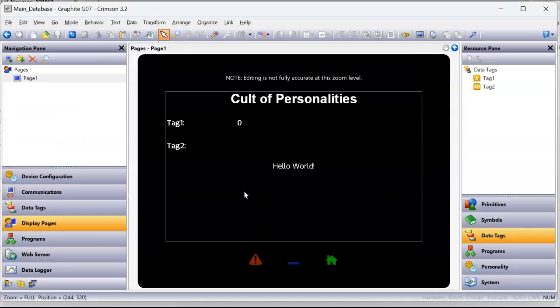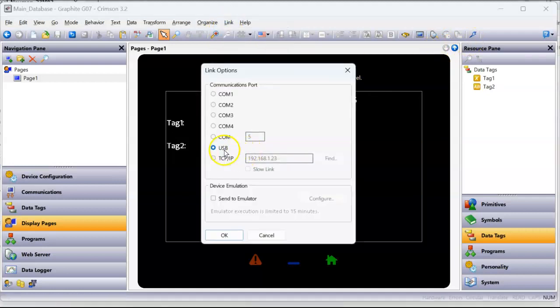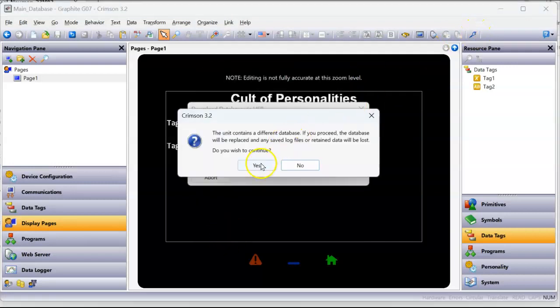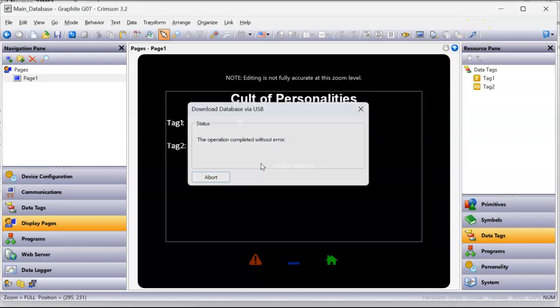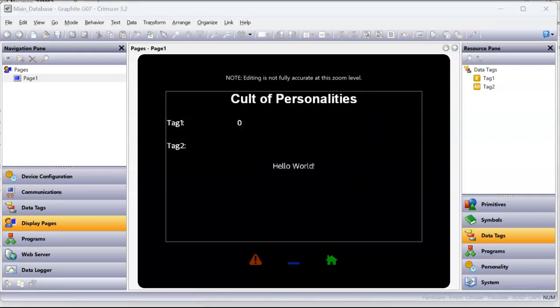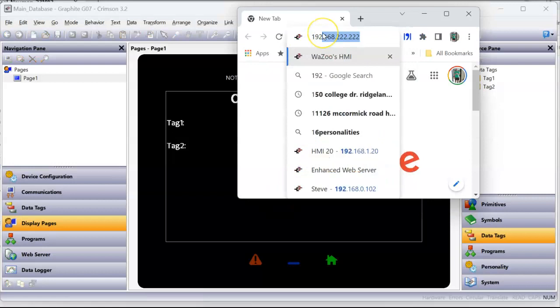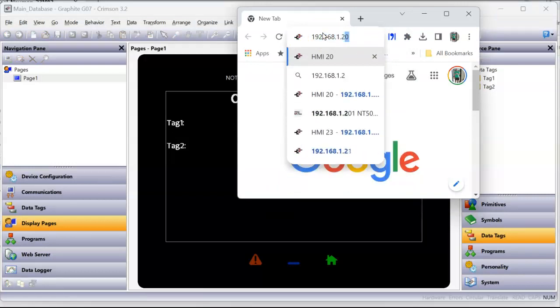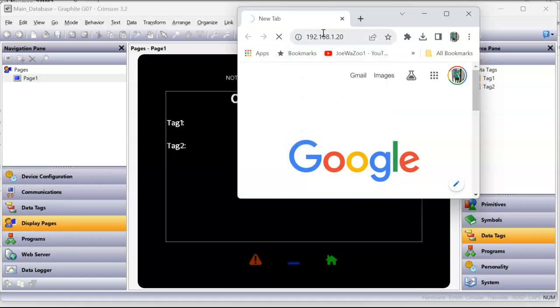Let me download this and test it first, show you this working. So let me go hit the link, pull down, go to here. I'm going to use USB to download the first time here. So let's go ahead and download this to it. We'll say yes, I'm going to overwrite this. All right, now if I did that correctly, I should be able to pull up the web page for this thing at 192.168.1.20. See if it powers back up here. Not cycling power, so hold on. And it should be coming up here.